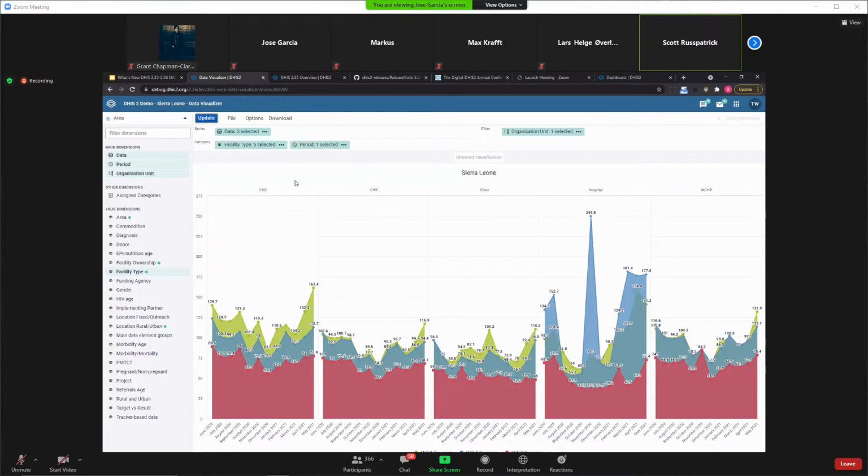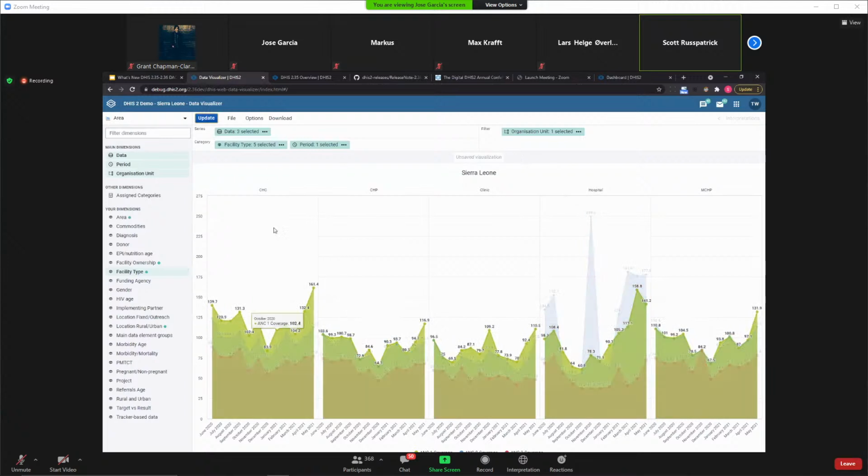So we can quickly do some trend analysis or some comparative analysis between our different facility types. We can see some crazy stuff is going on in some hospitals with an ANC 2 coverage of nearly 250%. That's probably a data quality issue. But we can see some nice comparative analysis here with our 2 category charts.